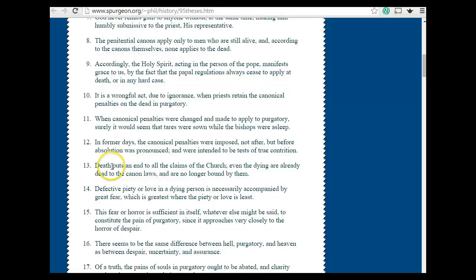And it's death. So when a person dies, the church doesn't really have any control over them anymore, because the church is a worldly entity. It's not a godly entity or spiritual entity in Christianity. So what they're saying then is that the claims of that are done. Even the dying are already dead to the canon laws.